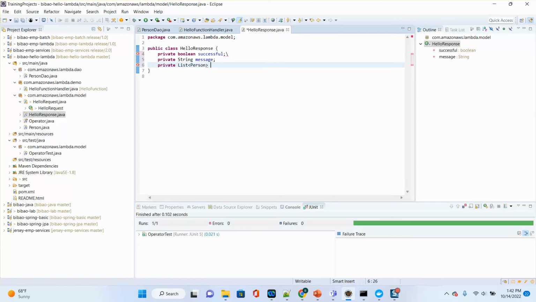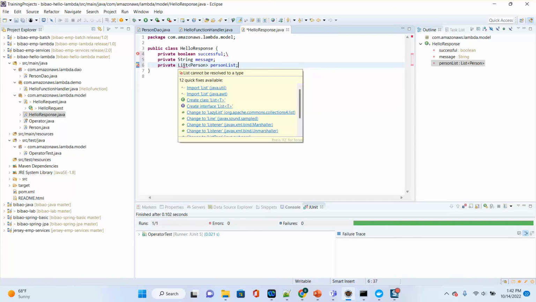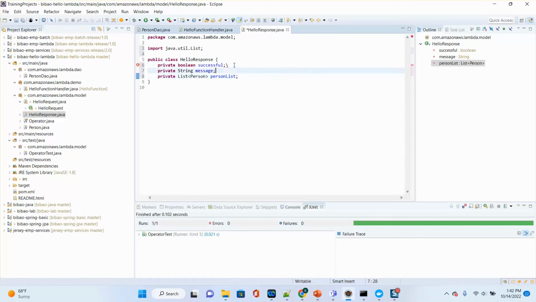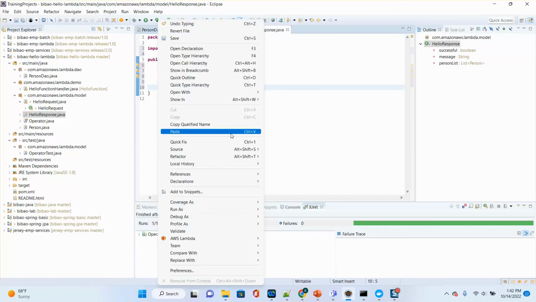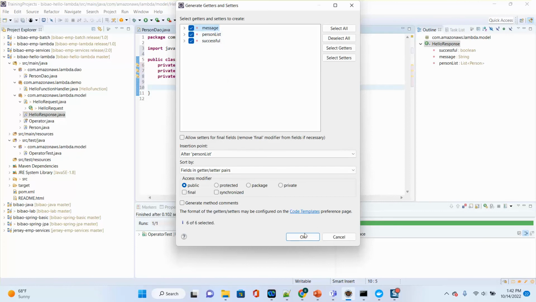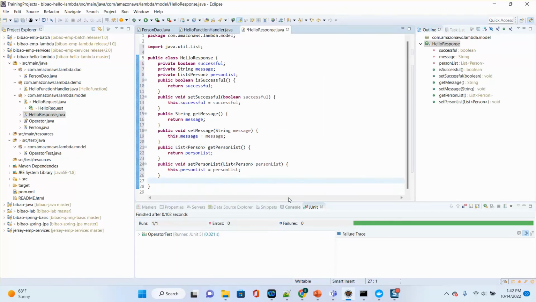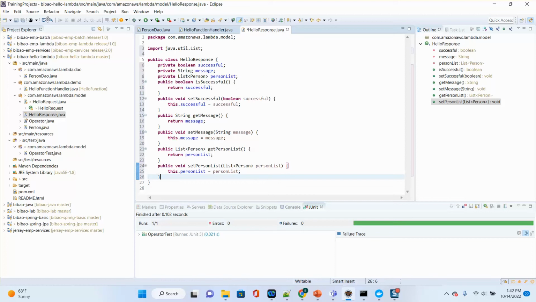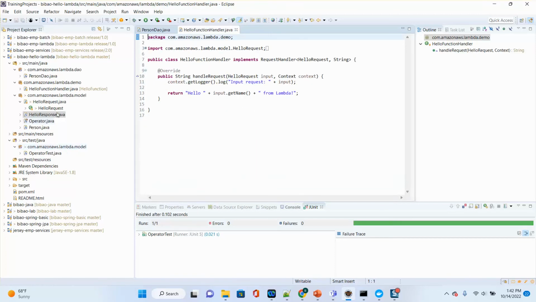So this is the person list. If you return one person, I will get a list of one person. Let's generate. Okay, I just want to give a uniform input and a uniform output. That's hello response. Okay. Now go to the handler.